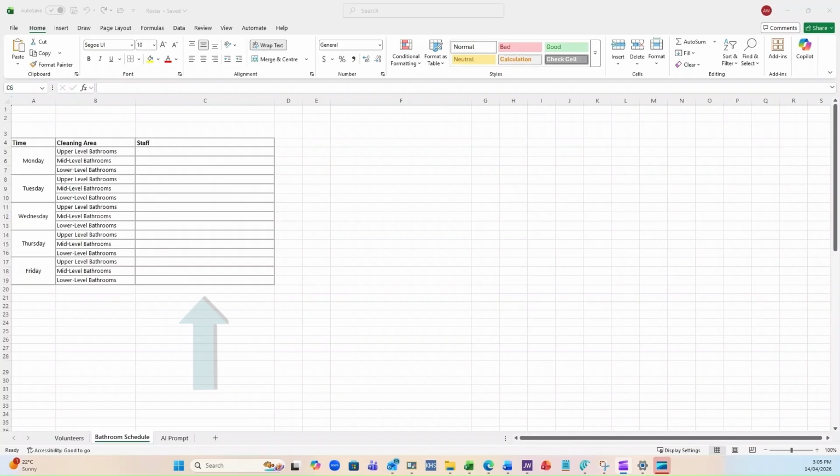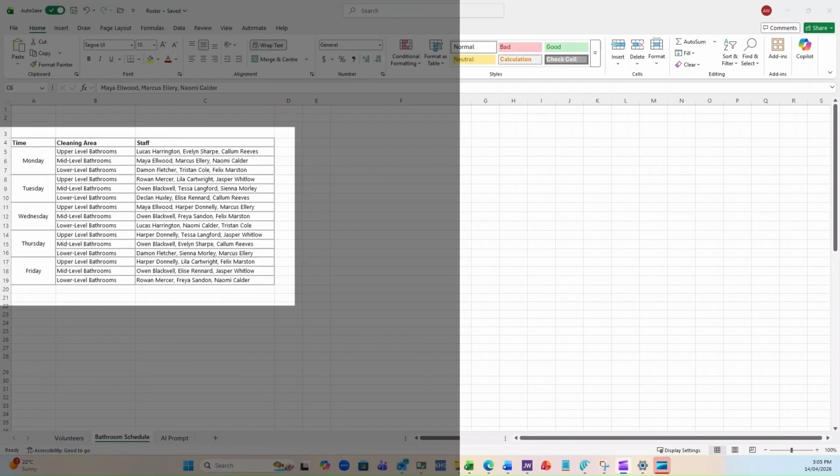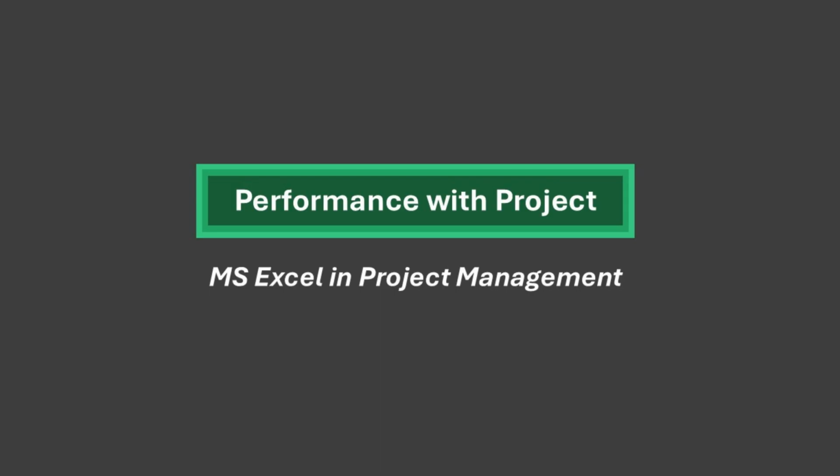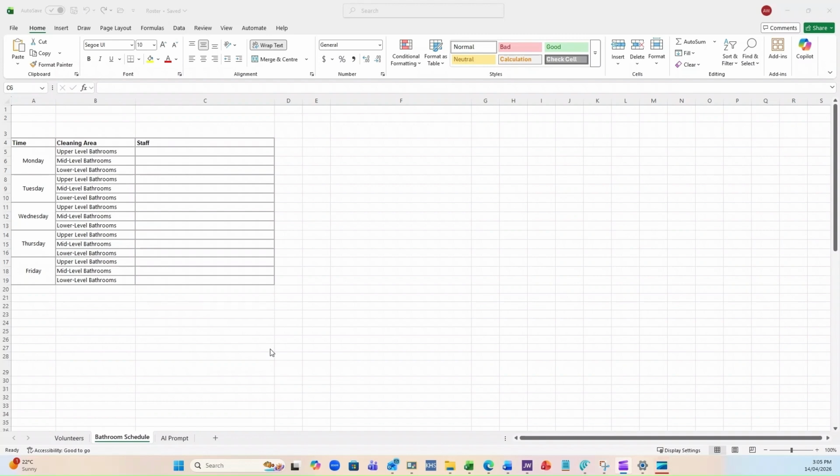In this short video, we're going to show you how to populate a complex roster in a fair and structured manner using the power of Copilot AI in Excel. Let's check it out. This is our roster example. It's a scenario where we're looking to clean office bathrooms for a workplace.